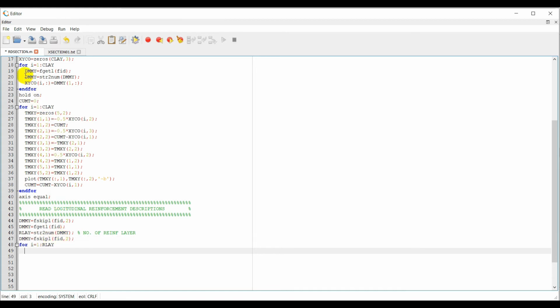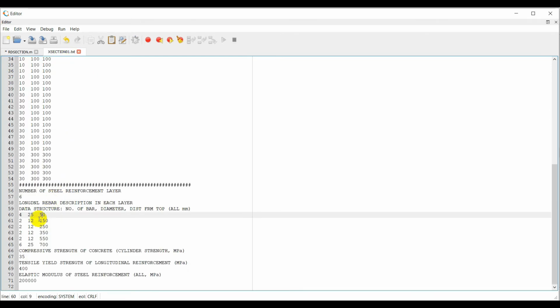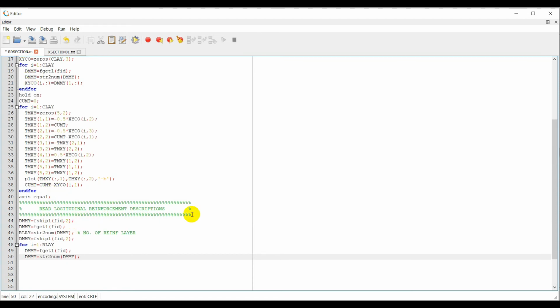So f get line, string to num again inside the for: rebars, diameter and distance from the top. Okay. Do I need to store? Yeah, I need to.